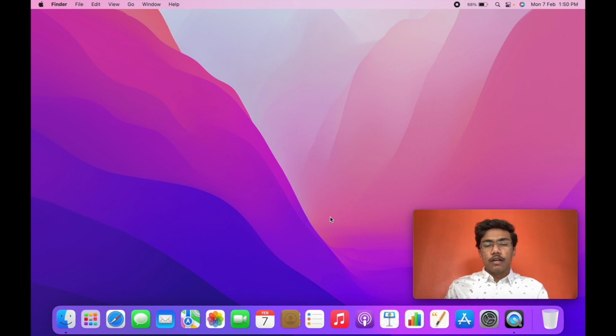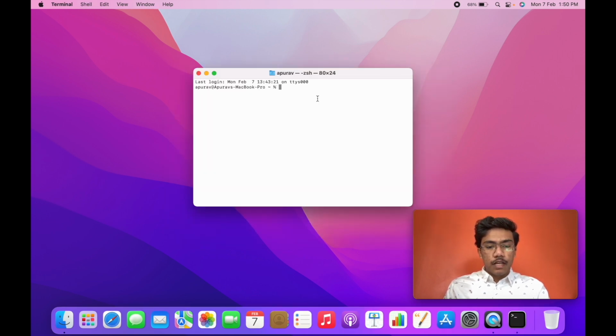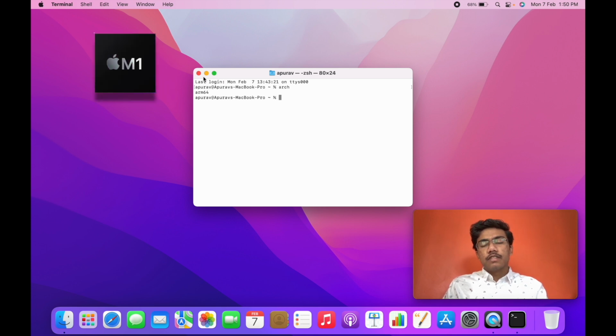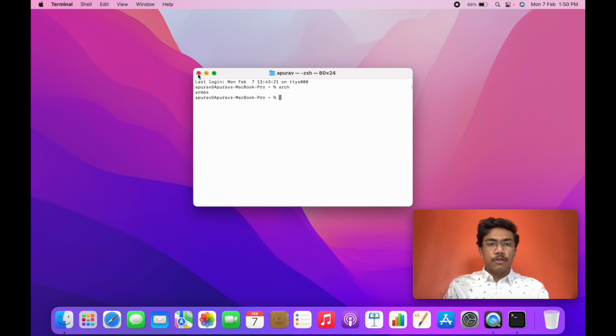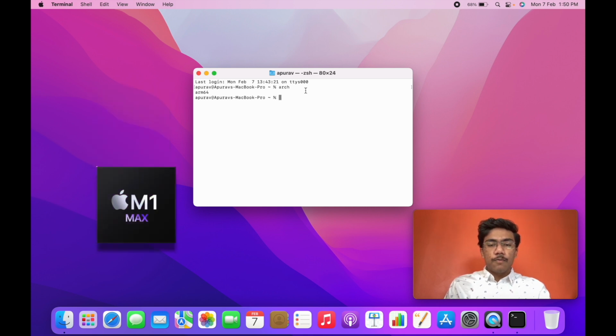So before I move on, let me show you that my Mac is totally empty right now and I am currently on the ARM64 architecture. As you can see here, the ARM64 architecture means that I'm using the M1 chip, and you can follow these steps on any of the new M1 chips, the M1 Max and the M1 Pro, and I'm using the M1 chip on my MacBook Pro.